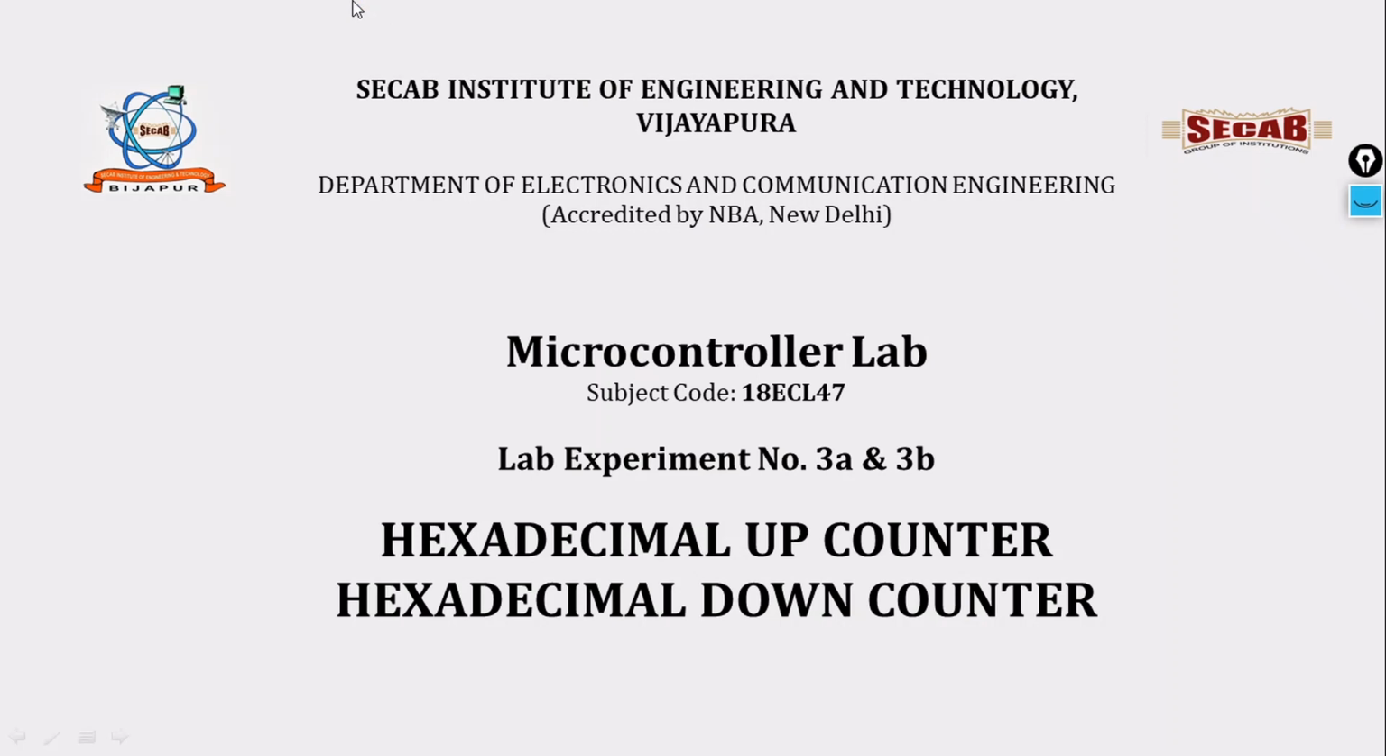In the previous sessions we had discussed different types of arithmetic operations such as addition, subtraction, multiplication, division and square. Today we shall look into lab experiment number 3. In this session we are going to cover 3A and 3B, the hexadecimal up counter and the hexadecimal down counter. In the next session we'll be discussing the BCD up counter and the BCD down counter.